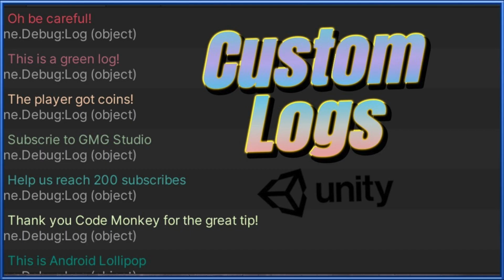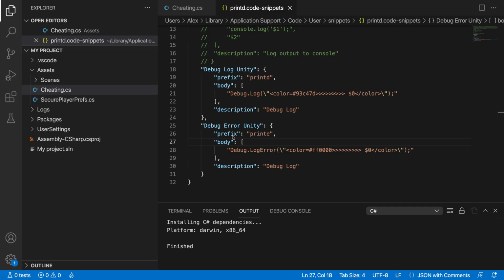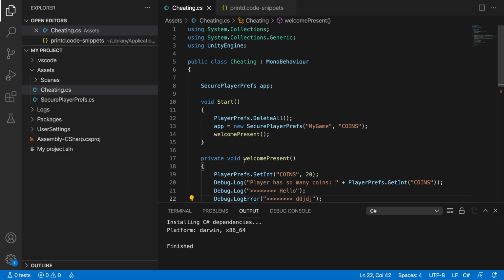This is one of my favorite code snippets, colorful logs. We made a whole video about it. If you want, you can watch it, I will link it for you. You just have to add a color in the debug.log or the debug.log error message. We will use green for the debug and a red color for the error.